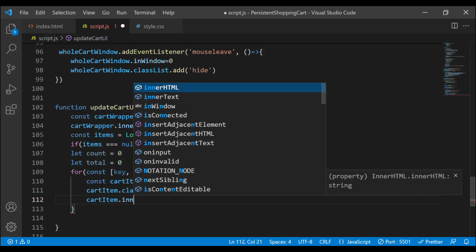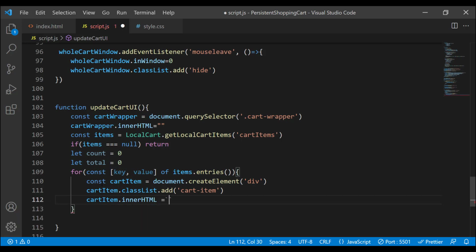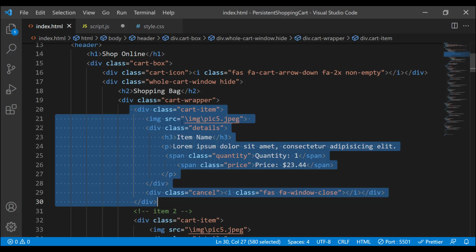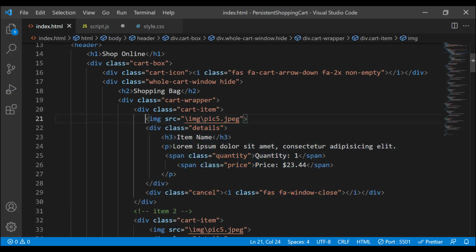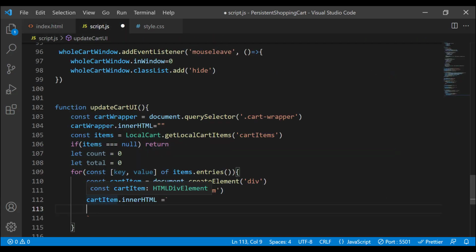Now we have to set its inner HTML. We are going to use backtick because we are going to use text as well as variables for this inner HTML, so we have to use backtick. Otherwise we can't use variables inside a string. And the best way to define this inner HTML is to go back to index.html, and since this is the cart item div, everything in between, I'm going to copy it and paste it over here.